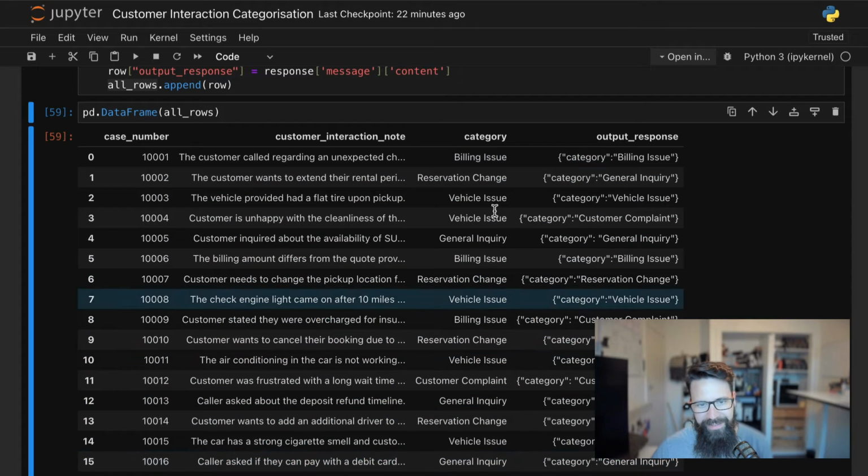Because if I'm looking at this billing issue, the customer wants to extend their rental period. It thinks that's a general inquiry, but there was an option there for reservation change, so I got that one wrong. Vehicle issue, they've locked that in as customer complaint, which is my own fault. I did include that one. I'm going to let them away with that. Customer is unhappy. I think the large language model is more accurate than my ground truth, which sometimes happens. Let's have a look. So next one's right.